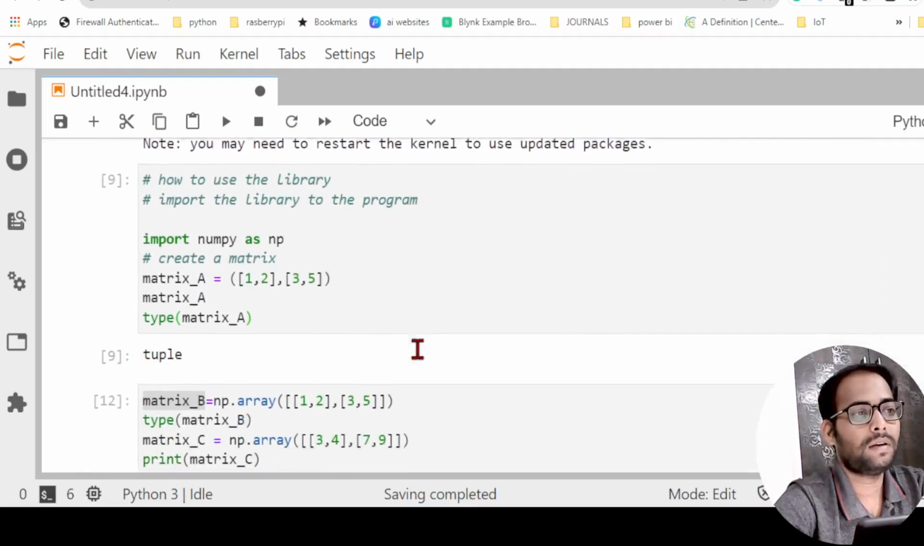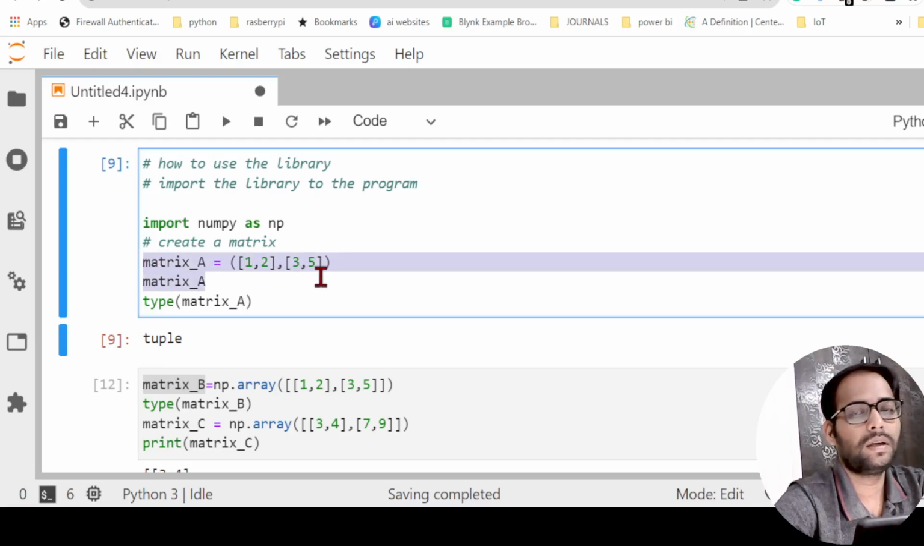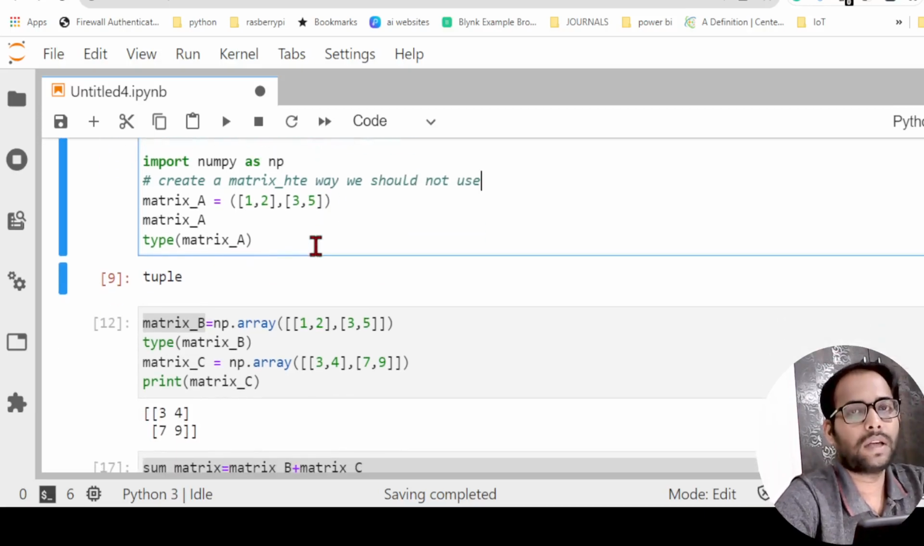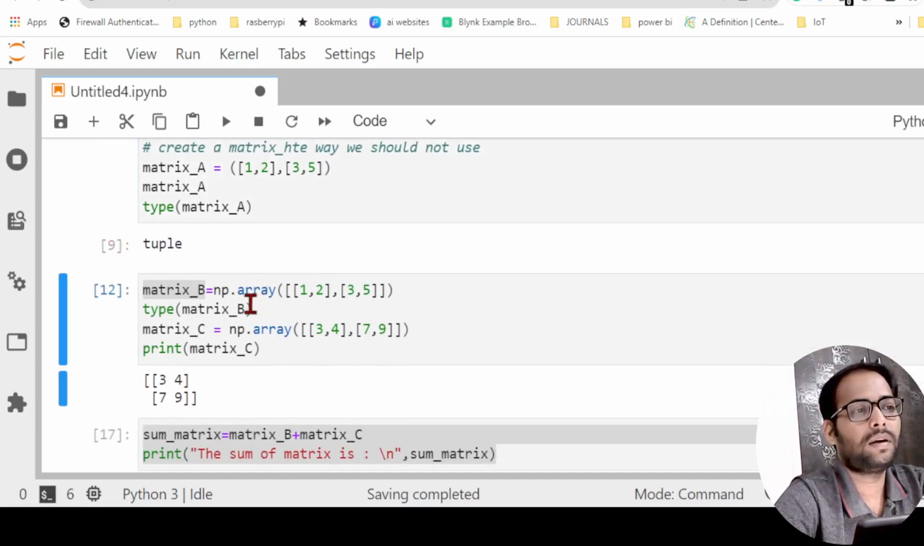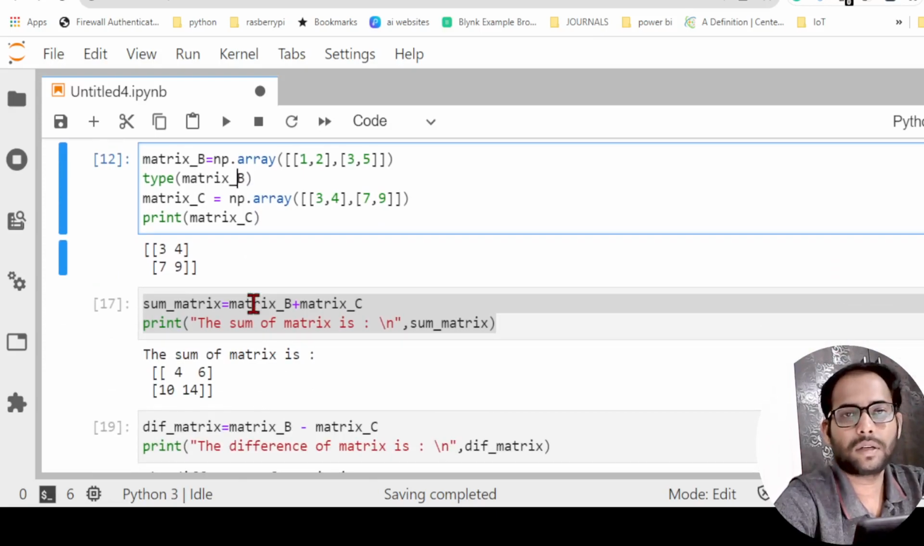Important point is that a matrix cannot be entered in this way. Okay, so here we'll write the way we should not use. Okay, so in this way we cannot create a matrix. For creating a matrix, we need to use the function called np.array. Fine, in the next video we will see some other functions on the matrix, what we can do with the matrix.